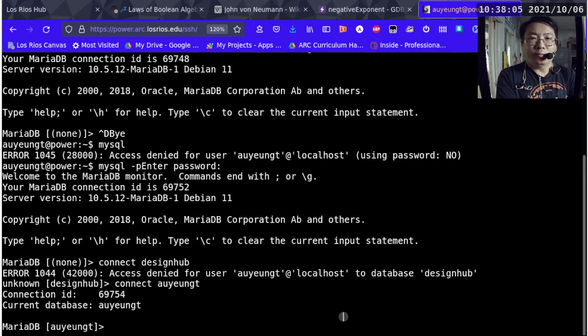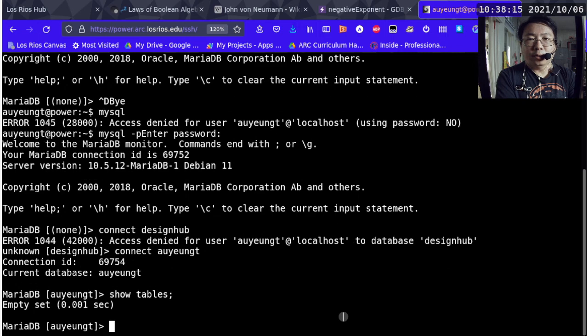Now that we have made the connection, we can execute the SQL commands. One command is to show tables. Okay, so show tables followed by a semicolon, and there's no table yet. You would see the same thing when you try to do the same thing, because the database that I have allocated to you is empty to begin with. There are no tables in your database.